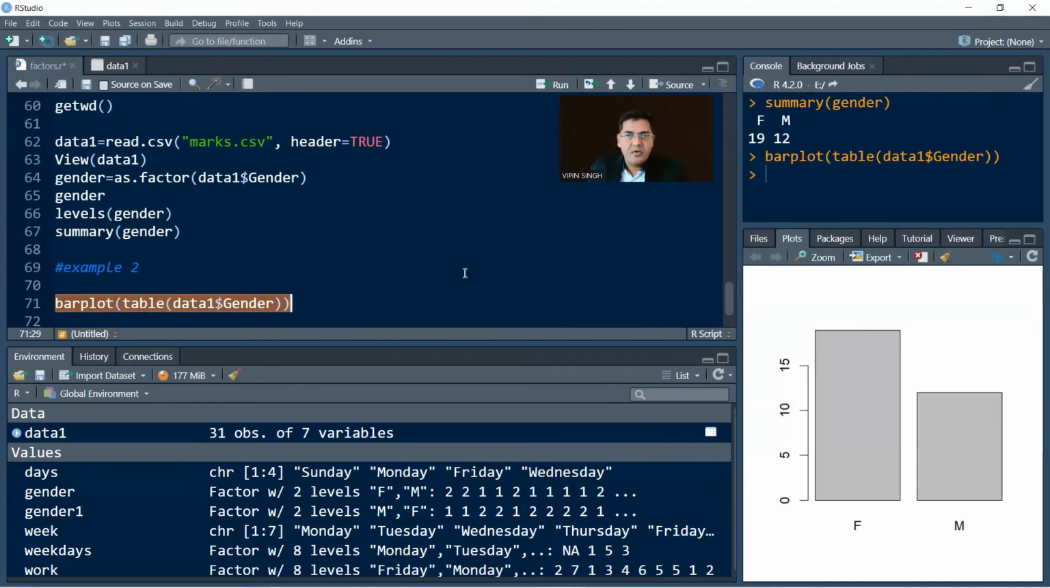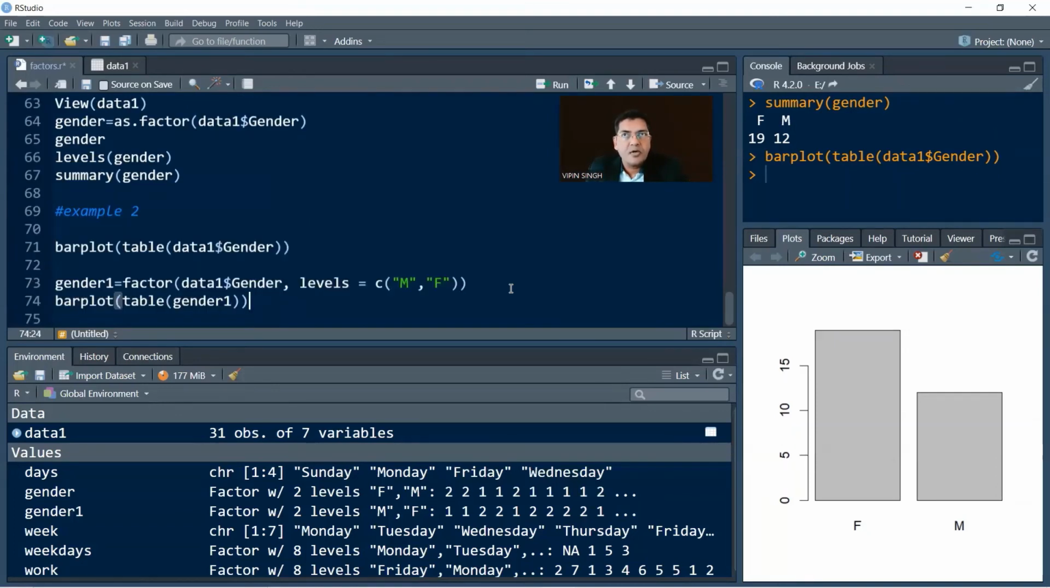So now let's say you want to alter the order in which the plot is made. You want the males bar first and the females bar later. So to alter the order in which these are plotted, you will have to define your levels. And while defining your levels, you'll have to keep a certain order, right? That is the order that you want it to be in. So what we can do is we can extract the gender data as factor. And while extracting it as factor, we define our order of levels, which is going to be first male and next female.